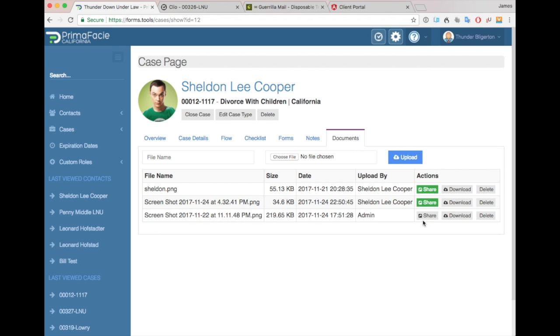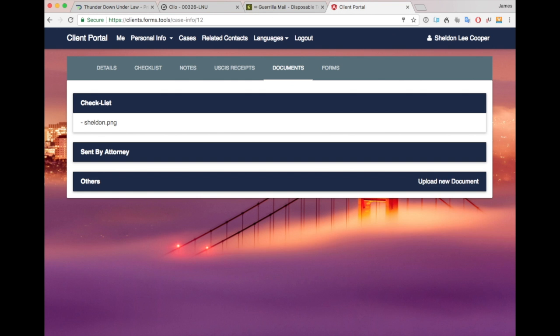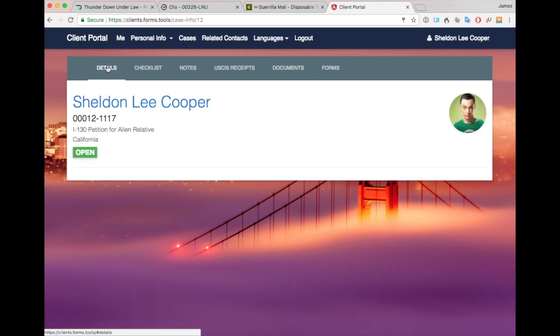If you want to share that to your client in the client portal, simply click here. Now it's going to be shared in the client portal. Okay, so when your client refreshes the client portal, they'll see that additional information reflected there. All right, and that's how easy it is to use the client portal inside of Prima Facie.